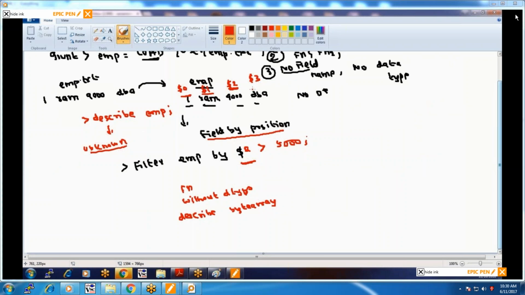We have so far discussed how to load and how to perform a store operation, how to perform a dump operation, how to perform a filter operation, how to make use of the remaining thing.